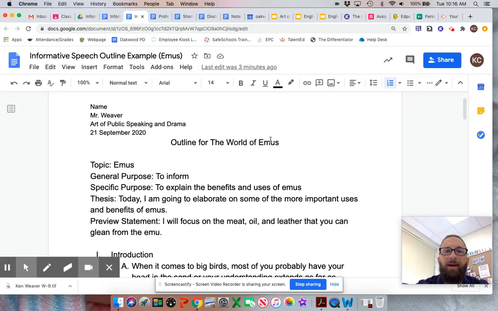Hello, students. I'm excited to share with you an example of an outline that I made for this speech that you're doing. And the reason I'm going to all of this trouble is because I want you to create an outline that really works for you, but that also divulges a lot of the information that you plan to share in an organized way. Now, you may have different ways of organizing your speech.